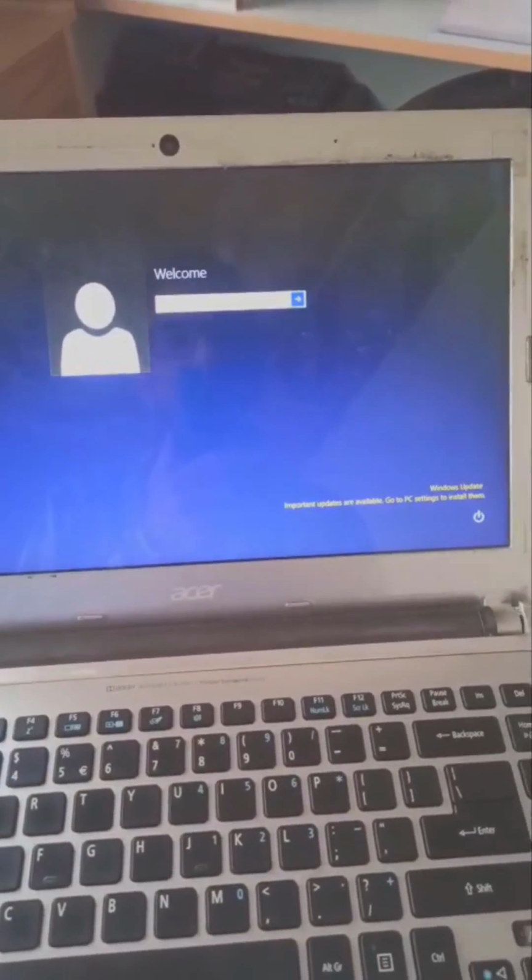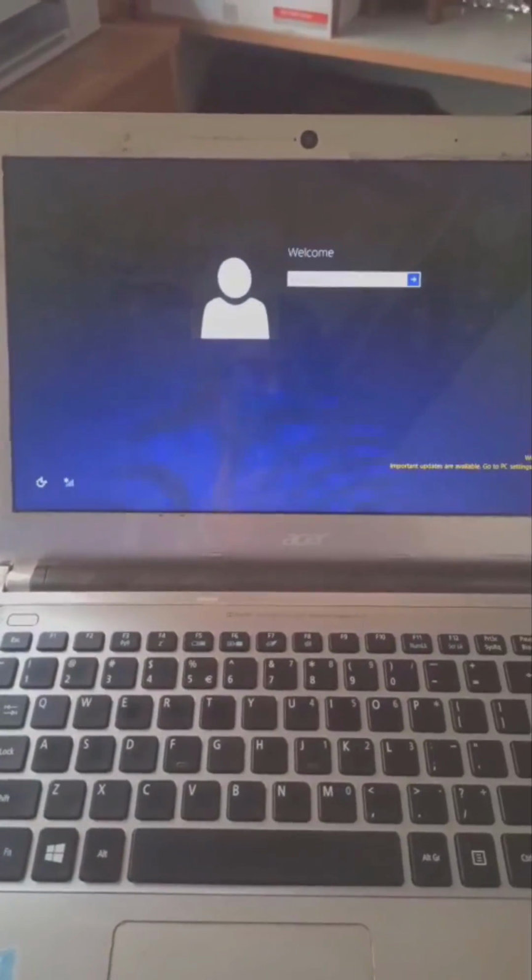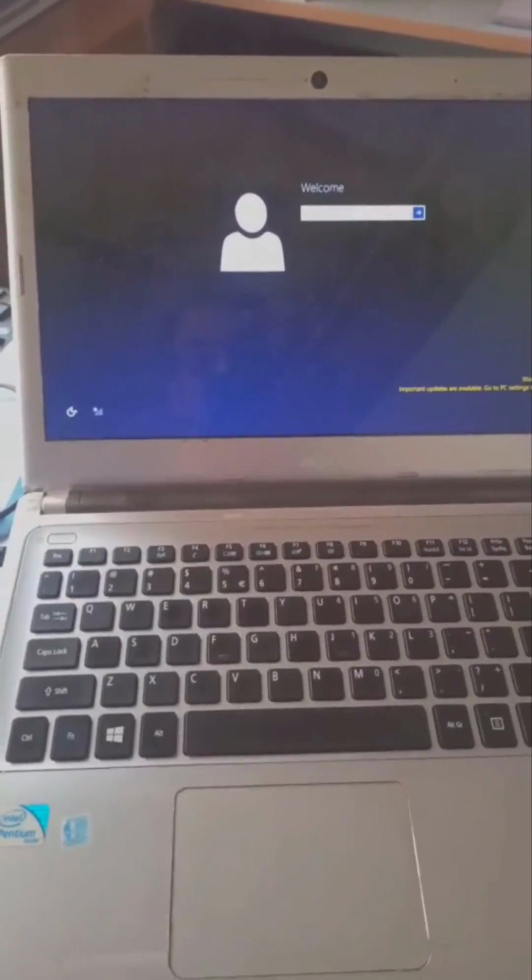I had originally installed Windows on this laptop myself. So the problem was simply that the boot mode had switched to UEFI instead of legacy BIOS. We changed it back in the BIOS settings, and let me quickly show you the process once more.